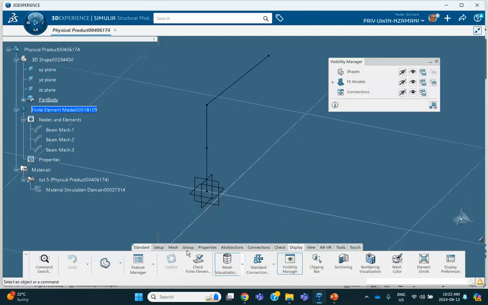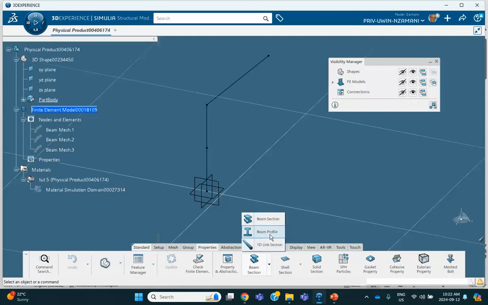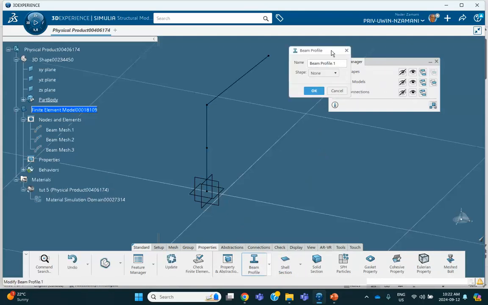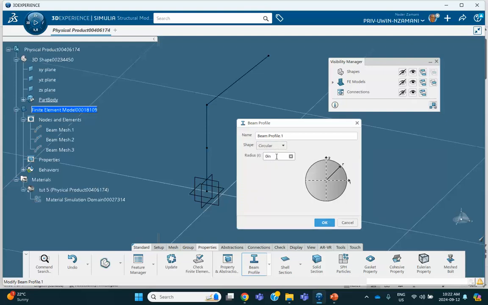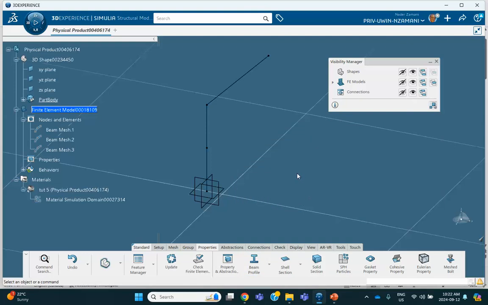So we go to properties, profile, beam profile, and it's going to be circular, and 0.5 is the radius of the circle. All right. And now we're going to assign our section properties, beam section.